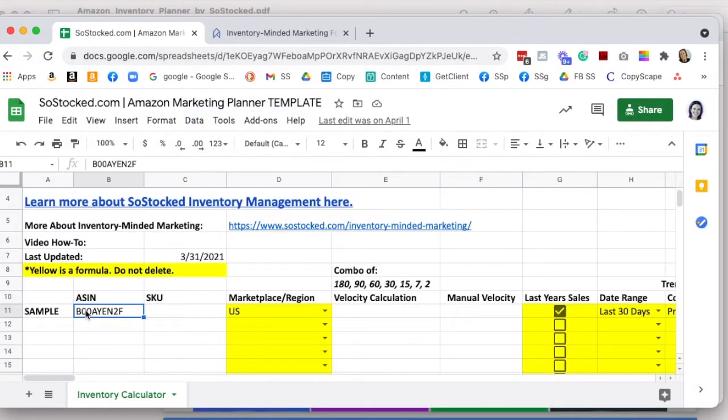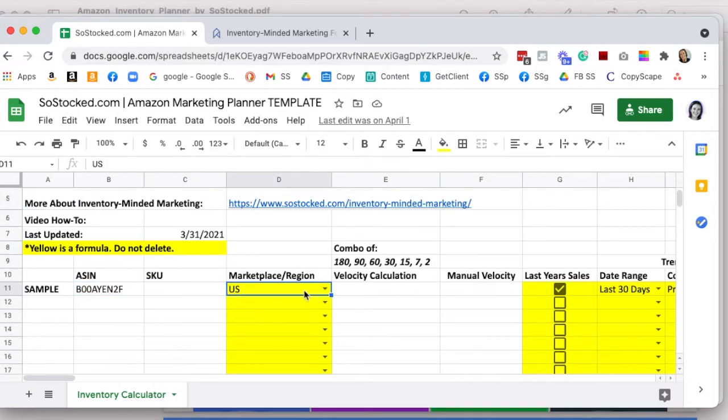So we would start with an ASIN, we'd plug in an ASIN, we'd plug in a SKU potentially, right? We either need an ASIN or a SKU. ASIN would be best, as that is what is used most often in SoStocked, but you can also use a SKU. And then you select your marketplace or your region. Now some people have their products grouped by region. You could select, for example, North America, so that when we tell the inventory team the changes that we want to put in place, we know what region we are talking about.